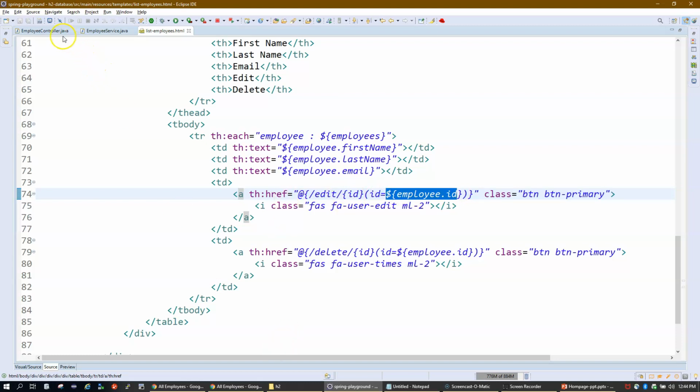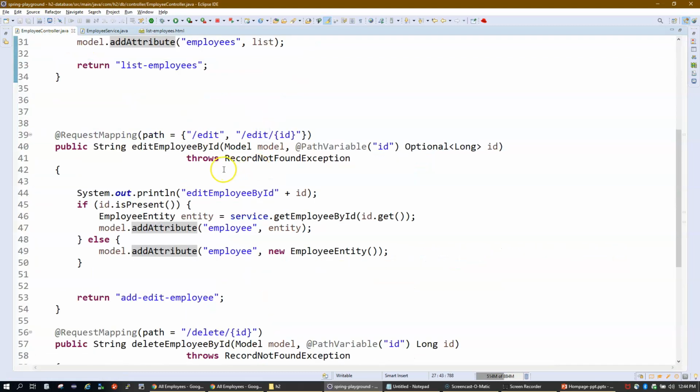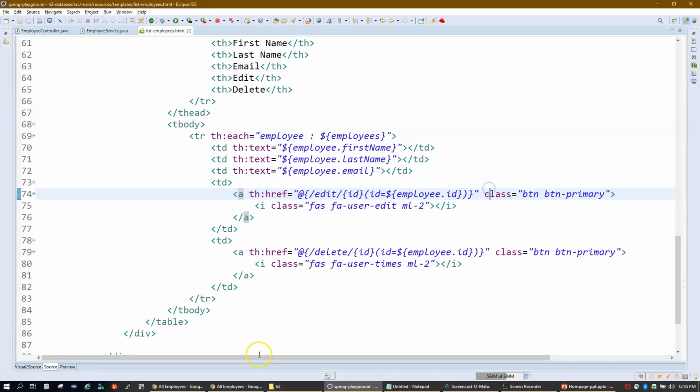So if I talk about my controller, here is my edit method. This particular method is going to handle this request, and this will come with an id as an input parameter. So this is how we pass some parameters from the UI itself. So basically, let me show you.